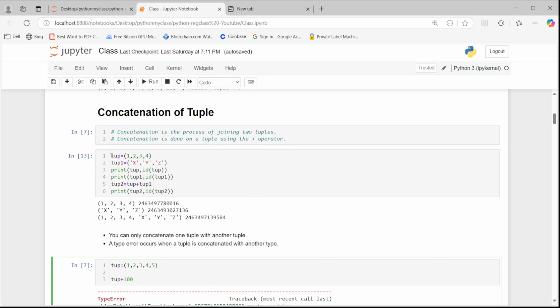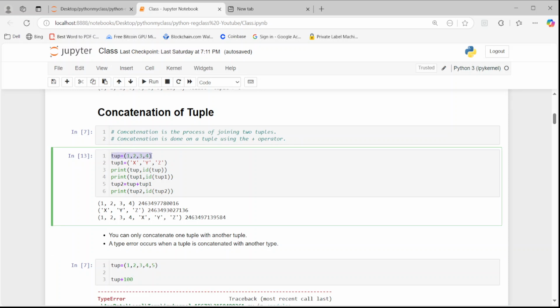Now here you have a variable tup, tup is equal to 1, 2, 3, 4. Next here you have tup1 is equal to xyz. Print tup, id of tup, print tup1, id of tup1. So first of all this tup, that is the tuple, is printed and its memory id. Next tup1 is also printed, xyz, and its memory id.